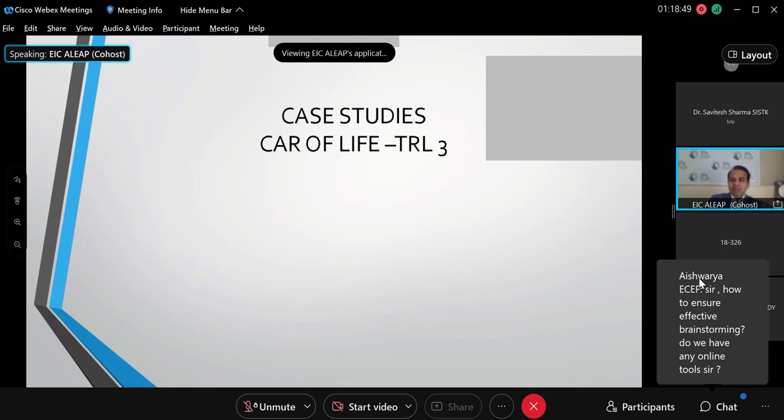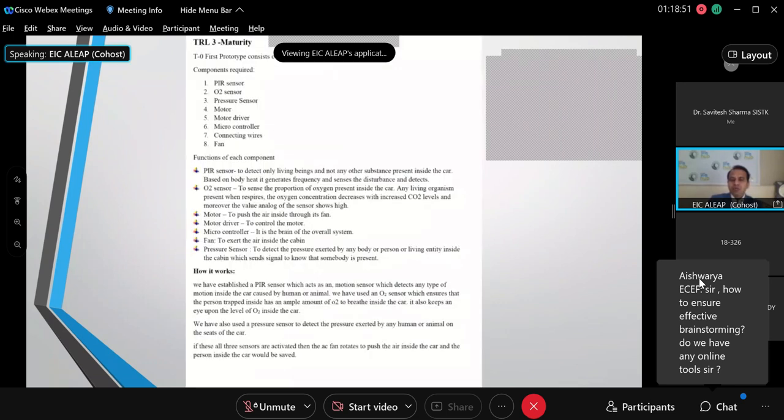This is one model done by the 9th class students. They worked upon the TRL stages. So they have come up with a maturity of TRL 3 where they have included a particular device development that works in the car, that is a vehicle. Inside that they placed sensors, a device that will monitor internal characteristic features.